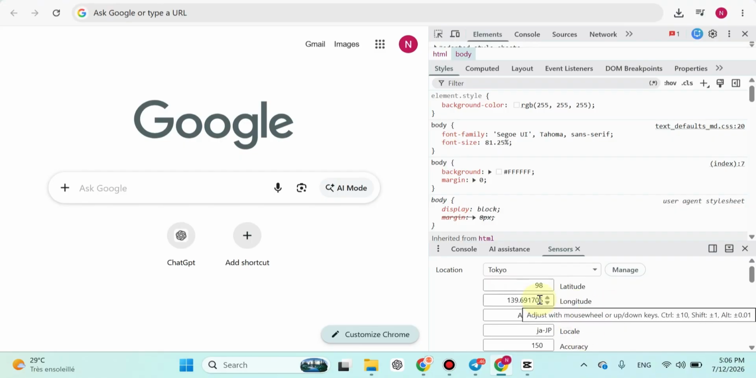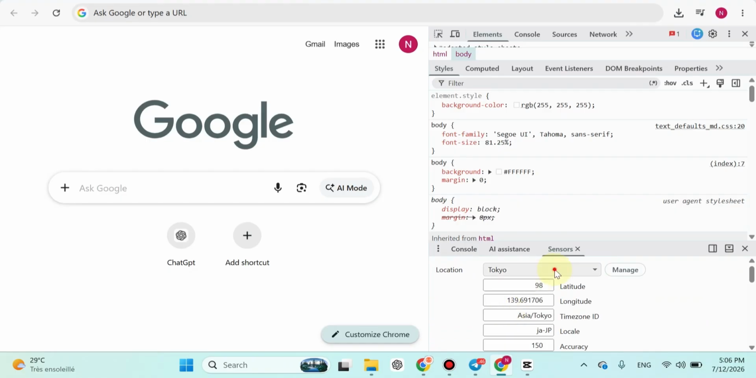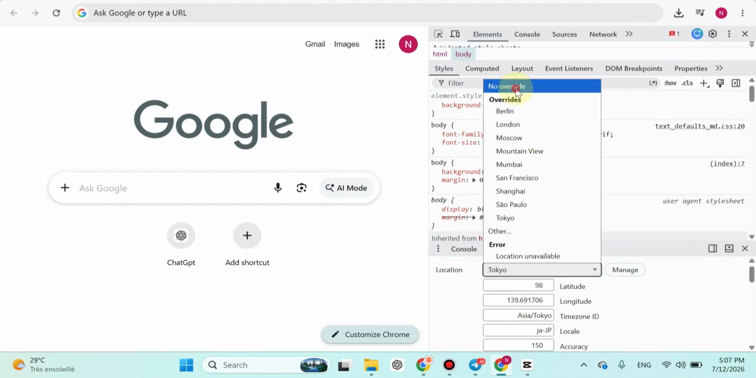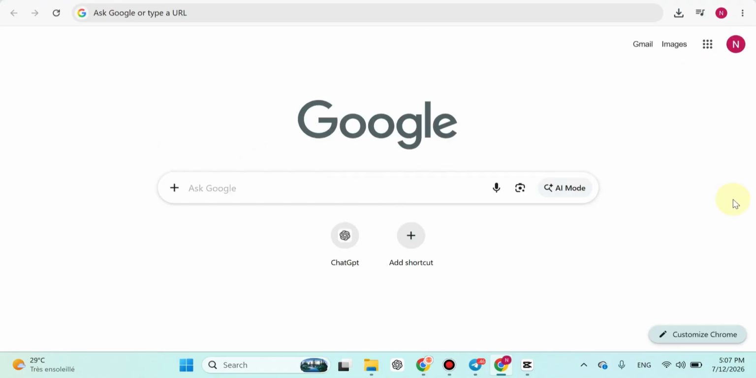When you're finished testing, go back to the Location drop-down menu and select No Override to return Chrome to its default behavior. And that's it. You've successfully changed the emulated time zone and location in Google Chrome using Developer Tools.